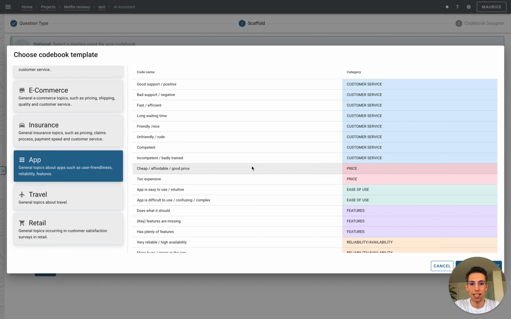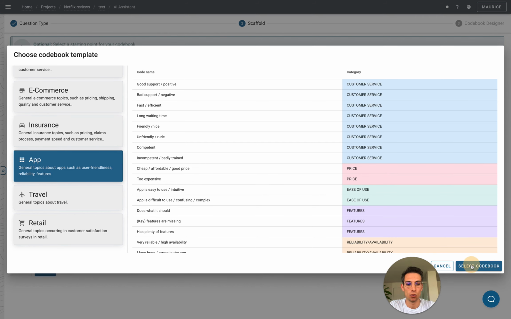Now that we have selected it, we can see the template here on the right-hand side. This also shows the basic structure of codes on Kaplena. Every code has two levels of hierarchy. There is the code category on the one hand side. This is the higher level, more abstract level. And then we have the code name, which is the more specific thing. So for example, we have two codes with the category price, one being too expensive and the other being cheap, affordable, good price. So I'm going to go ahead and select this codebook here.